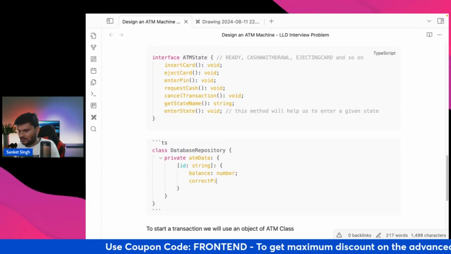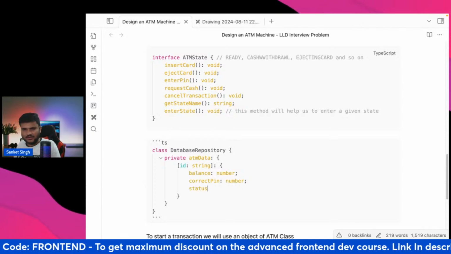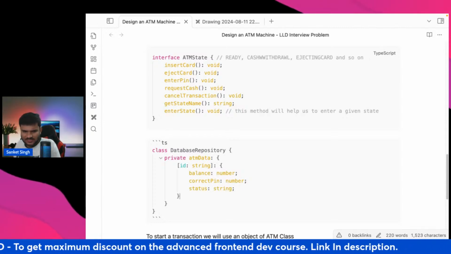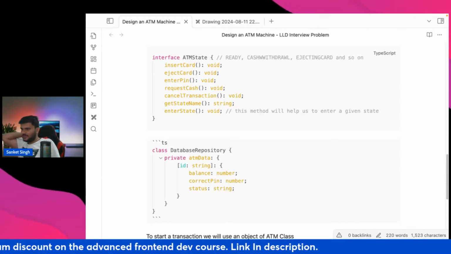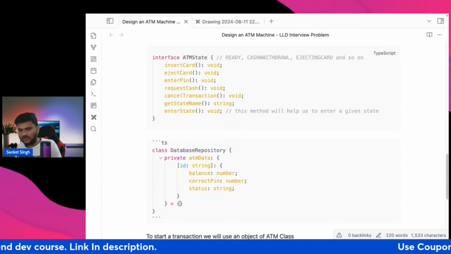Okay, correct pin of type number. Okay, and status of type string. Something like this, like some kind of a database entry will be there, right? And what we can do is we can hard code this. We can technically hard code this.